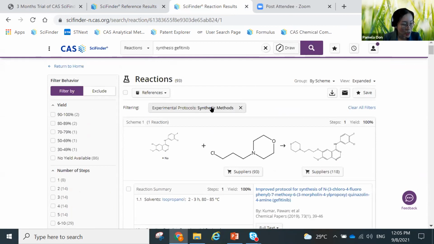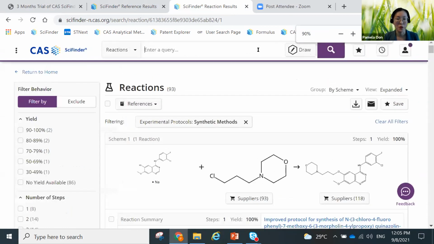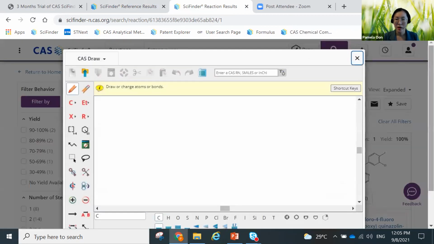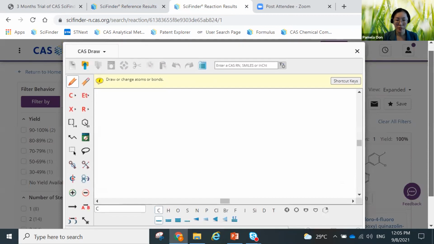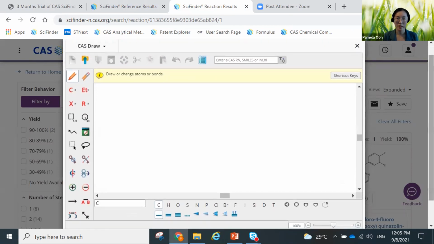So this is searching for a reaction by keyword. There is also the option to put in a chemical structure. Let me get rid of this, and this will require the same drawing editor that we saw earlier. Let me open this up. Now I will do a quick introduction of the drawing editor. It's very similar to most chemical drawing software such as ChemDraw.